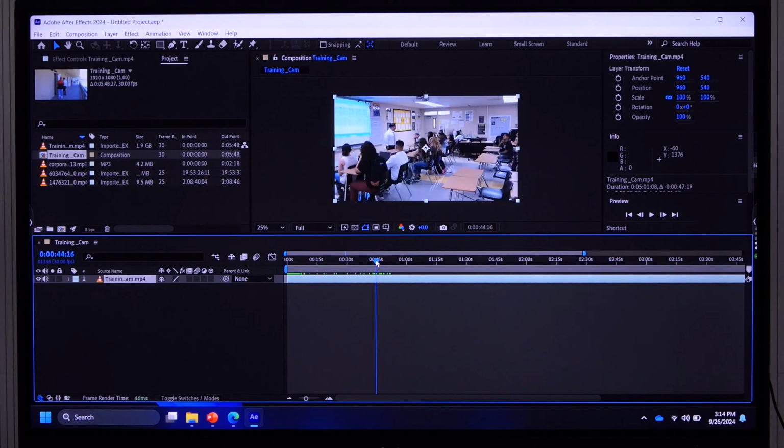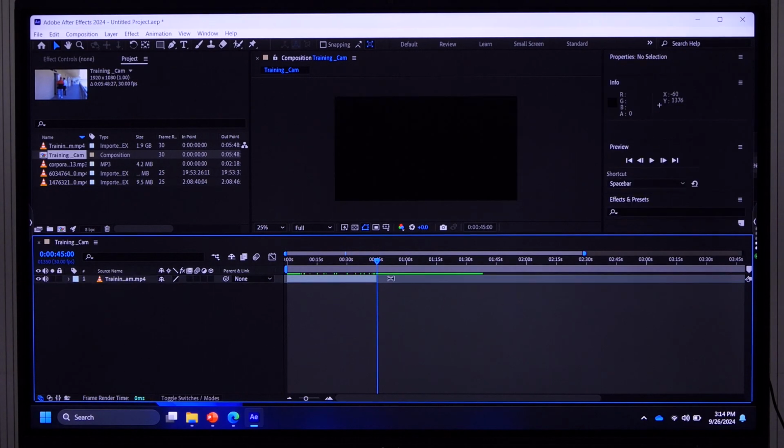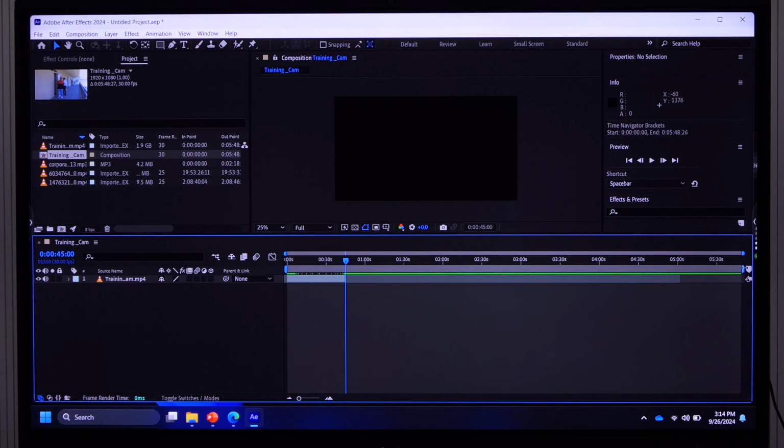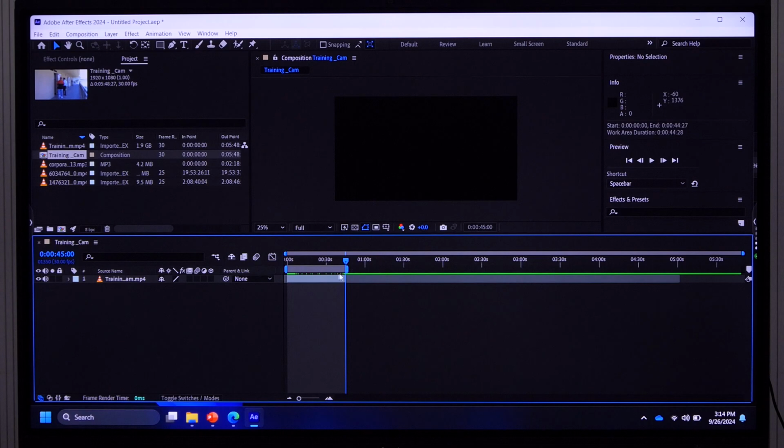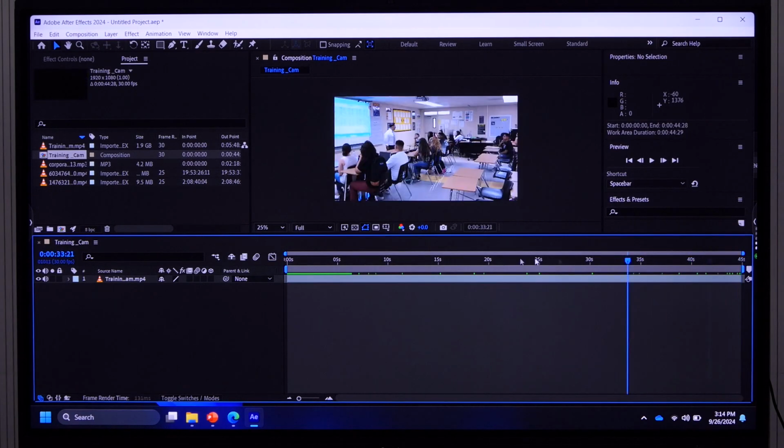I need till 45 seconds. Ctrl Shift D. Delete the rest part and then I can zoom it out and I can drag this over here to trim my composition work area to 45.